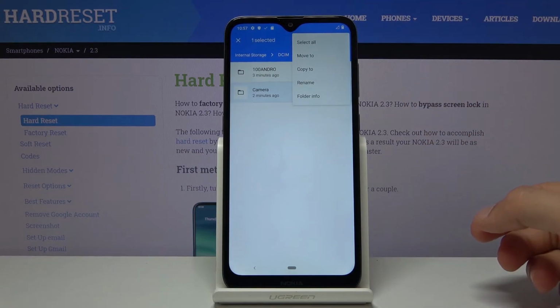From there you're going to tap again on the three dots, and we have two options right here. We can either move to or copy to. If you choose to move your files, they will be completely removed from where they are right now and moved into the new location.